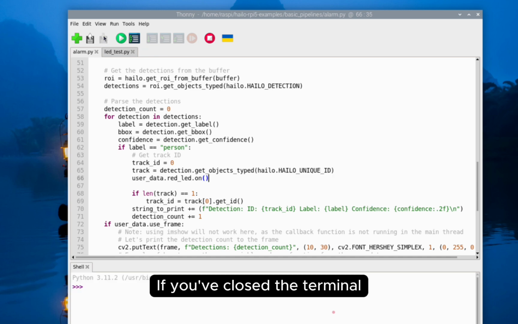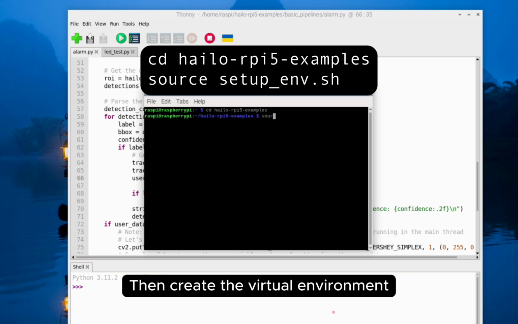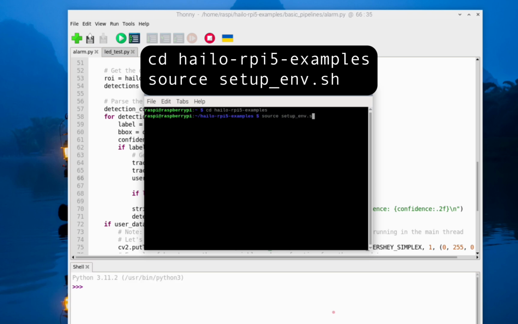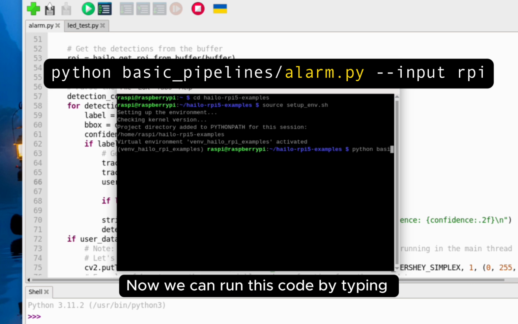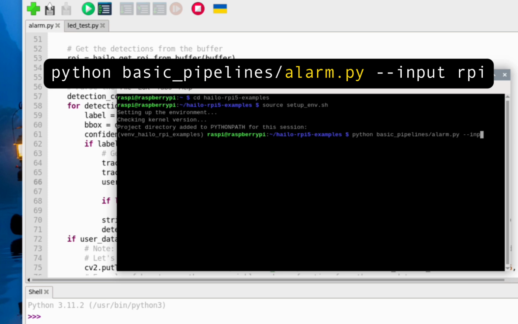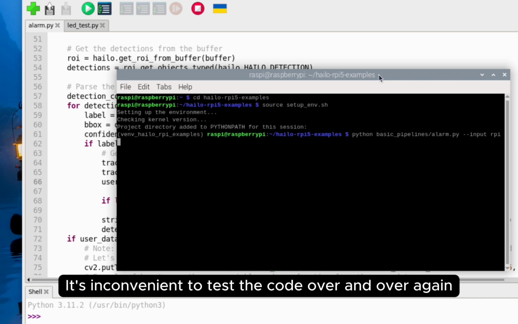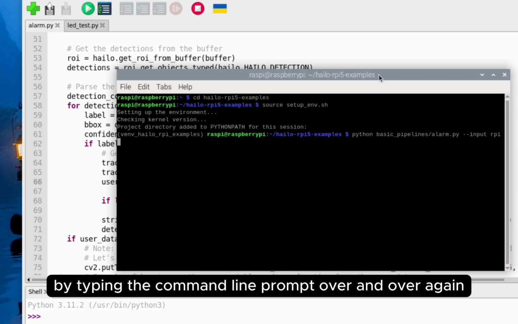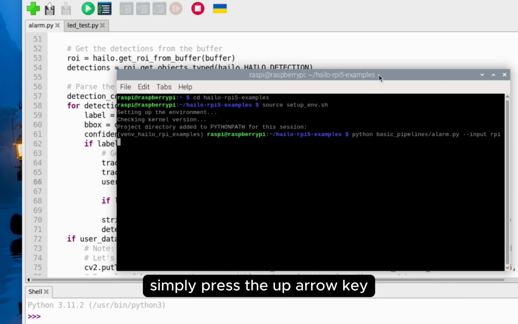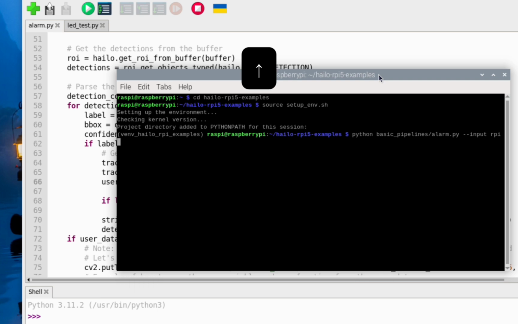Now let's test it. If you've closed the terminal, then get back into the examples folder, then create the virtual environment. Now we can run this code by typing python basic_pipelines/alarm.py --input rpi. Here's a small tip. It's inconvenient to test the code over and over again by typing the command line prompt over and over again. Simply press the up arrow key to bring up the previous command.